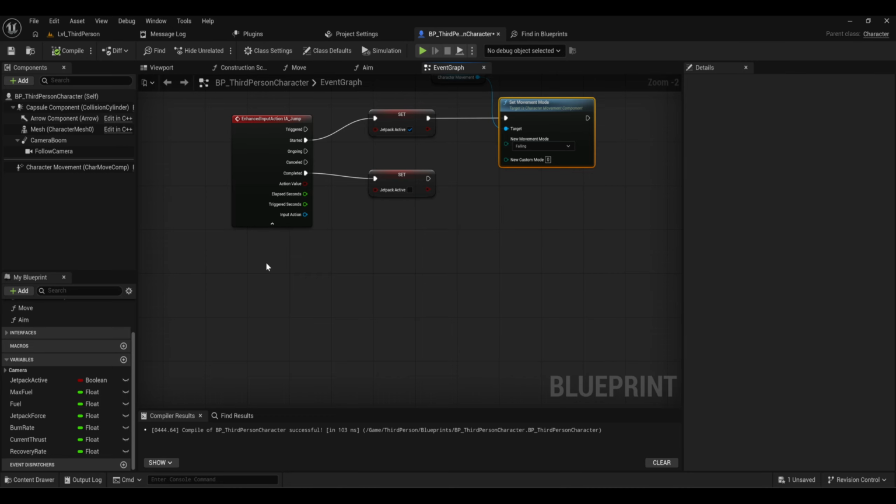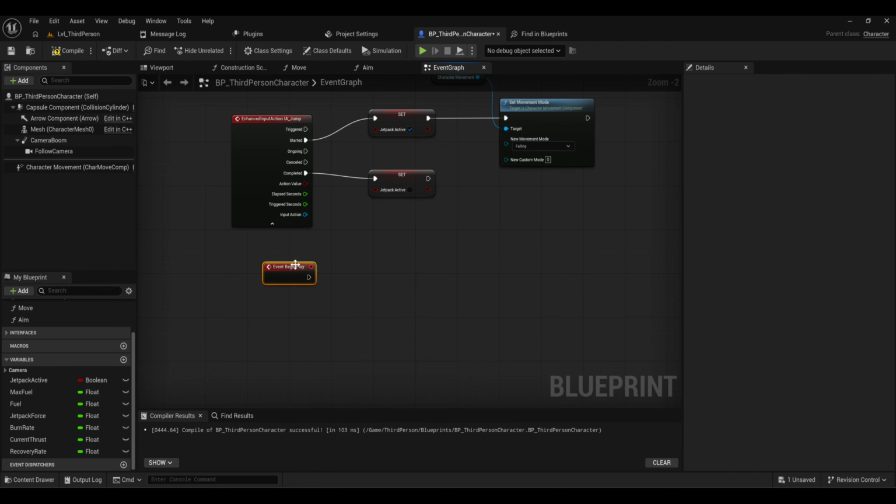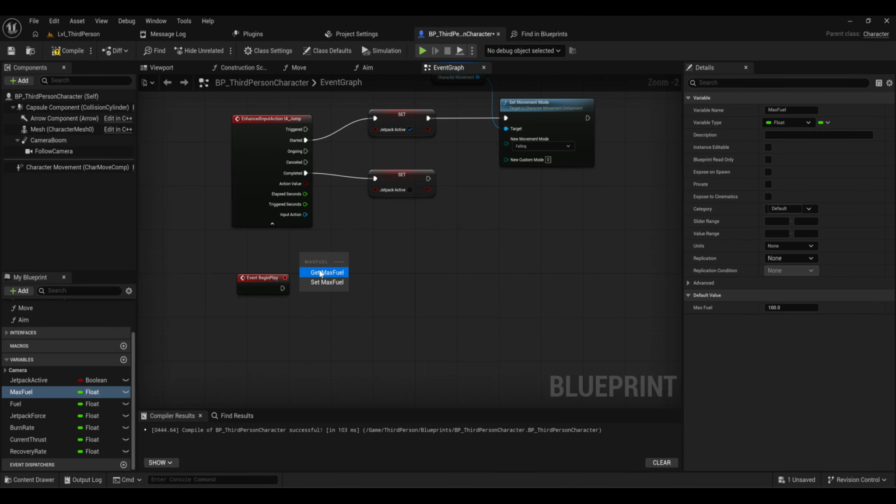What I'm next going to do is get our event begin play. If I right click and search for it, and drop that in. And what I want to do with this is basically get the max fuel and then set the fuel to be whatever that max fuel is. So when you start, you can actually just get the max fuel and set it.